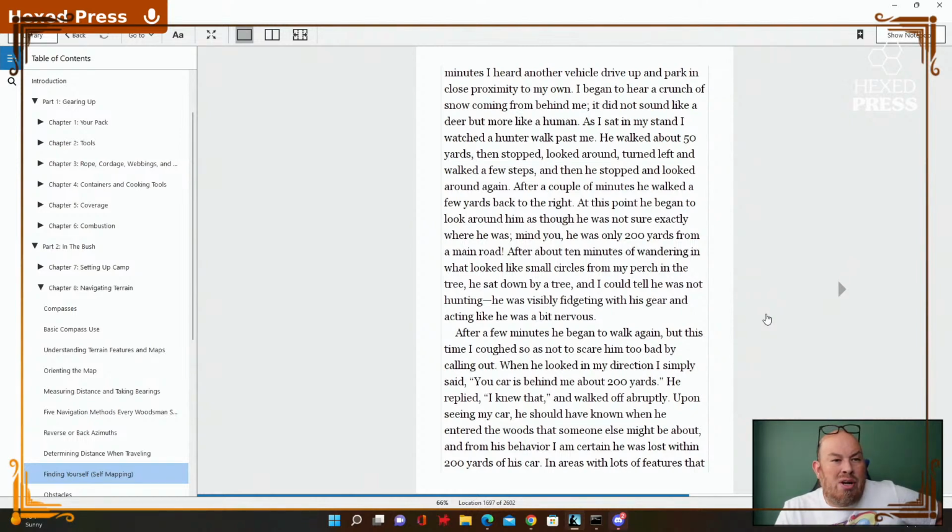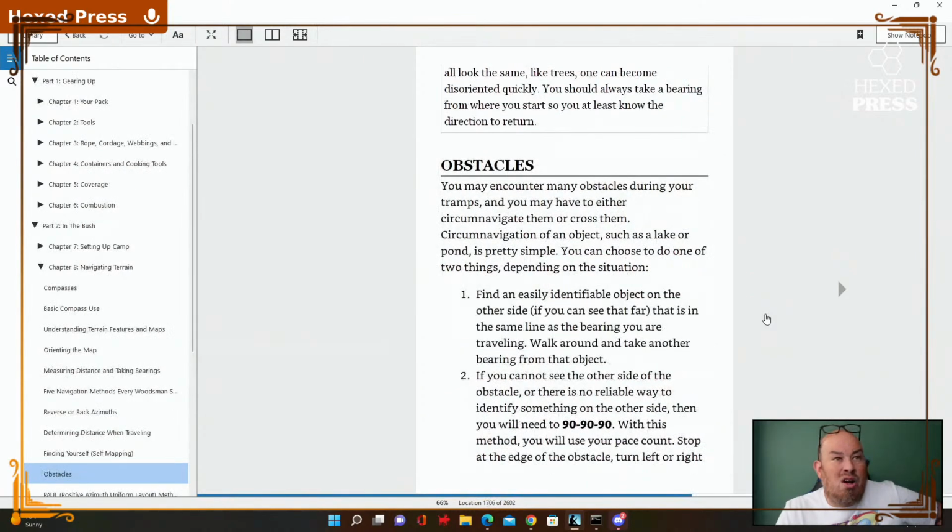When he looked in my direction, I simply said, "Your car's behind me about 200 yards." He replied, "I knew that," and walked off abruptly. Upon seeing my car, he should have known when he entered the woods that someone else might be about. From his behavior, I am certain he was lost within 200 yards of his car. In areas with lots of features that all look the same, like trees, one can become disoriented quickly. You should always take a bearing from where you start to at least know the direction to return.